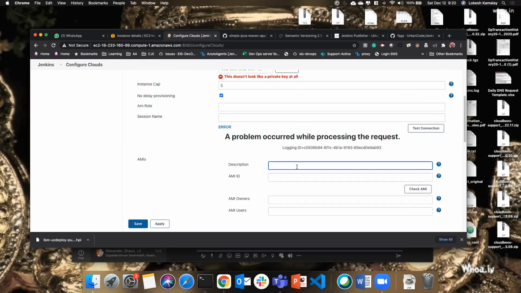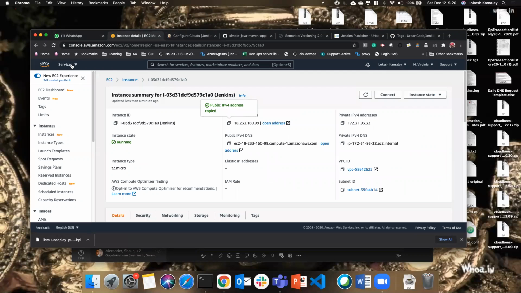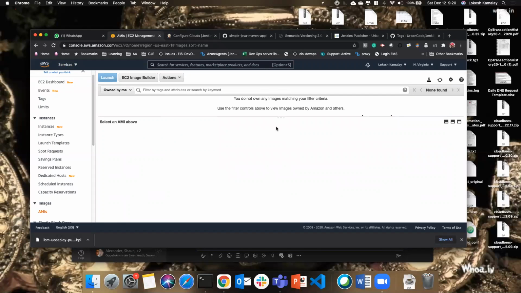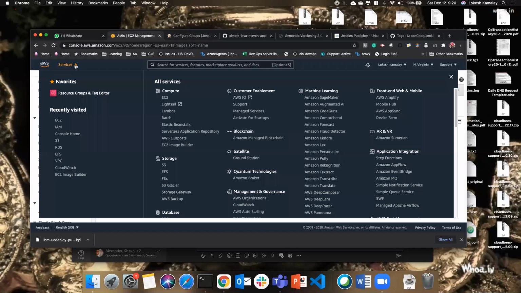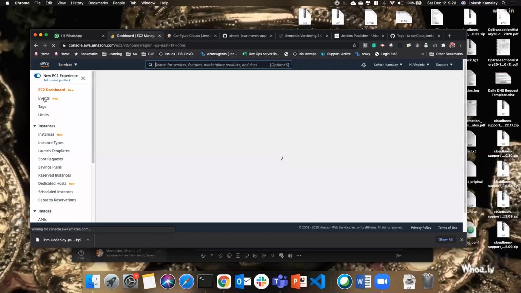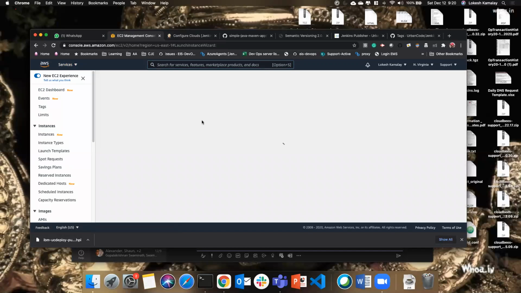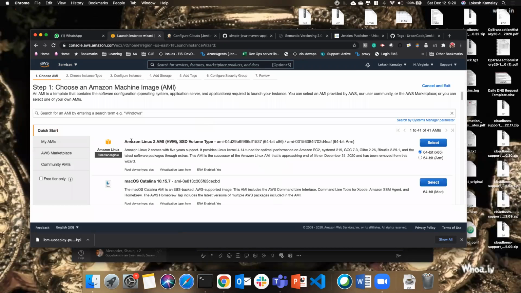In the AMI section, the description is going to be Jenkins agent. So which AMI ID do you want to use? You can use the machine that we wanted to use. If you have your own AMI, you can use it. If not, you need to use the one that is available by default. I don't have one here, so probably I'll pick the one that is available. Launch instance. So I will use this one. This is the AMI ID. I copy this.